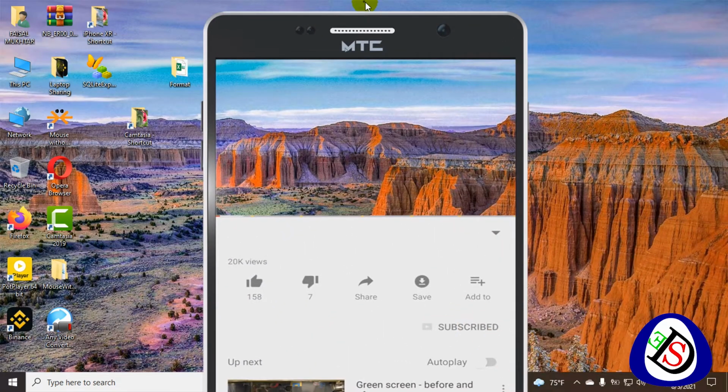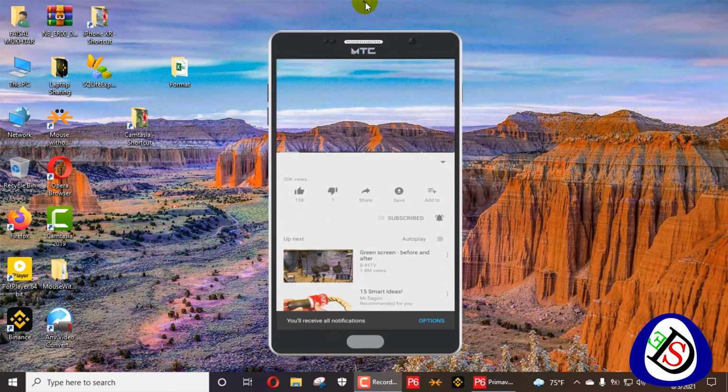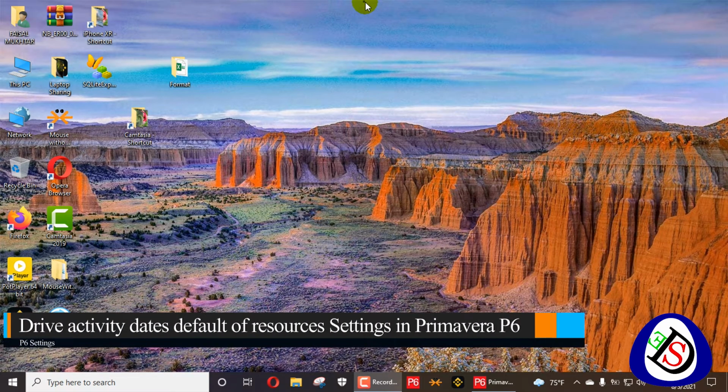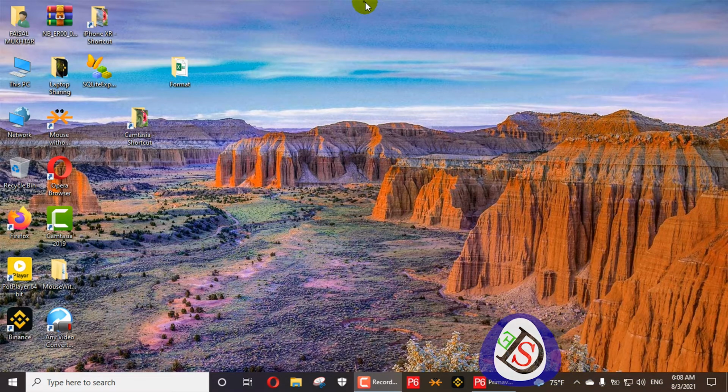Today I will discuss with you drive activity dates in Primavera P6, how activity driving impacts your resource assignments in Primavera P6, and how to set your drive activity dates by default. So what are the basic impact and resource assignment impact on these dates?